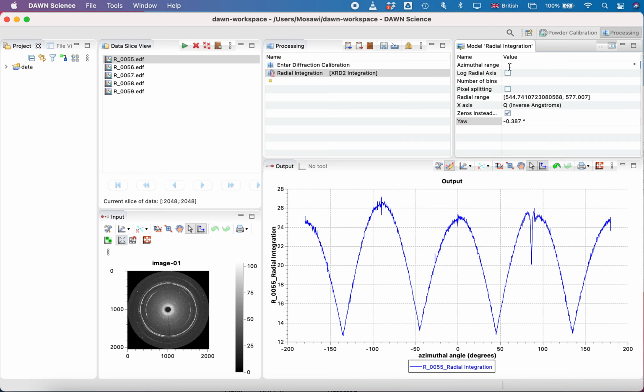Then we need to change the azimuthal range. So this is the area we would like to analyze. So in our case it is from 0 to 360. We would like to analyze the whole circle, the whole reflection from 0 to 360. So you type 0, comma 360, and the same here. You write the first range, comma, and the second range.